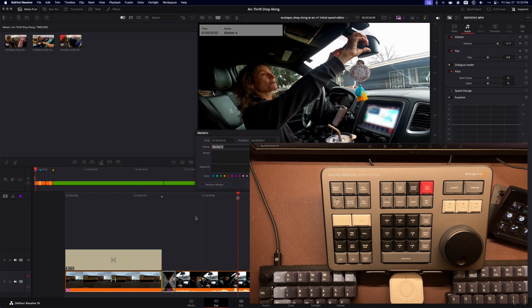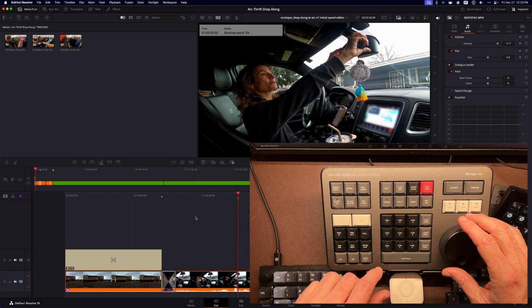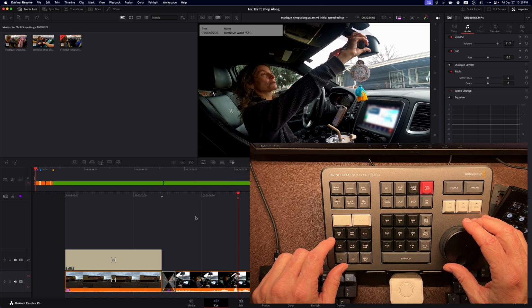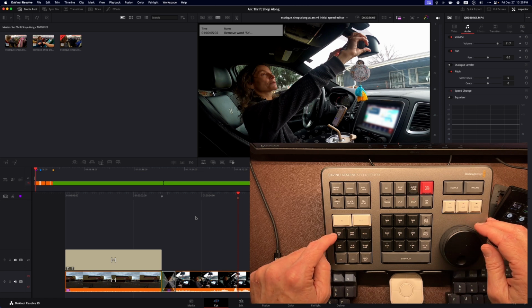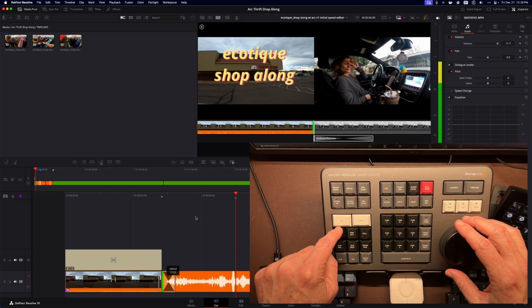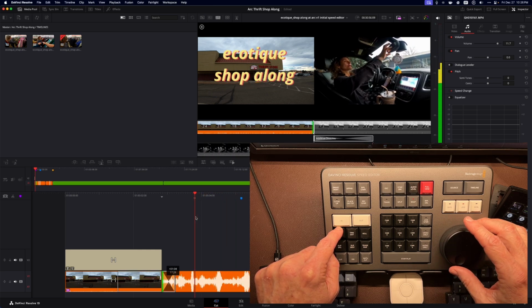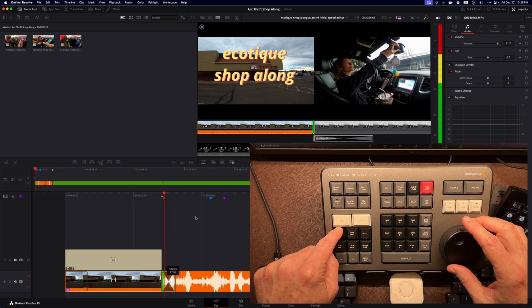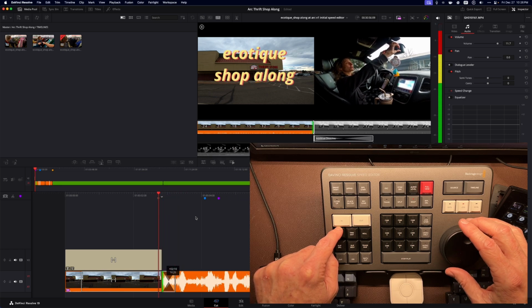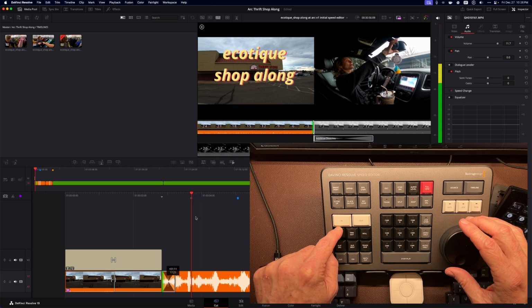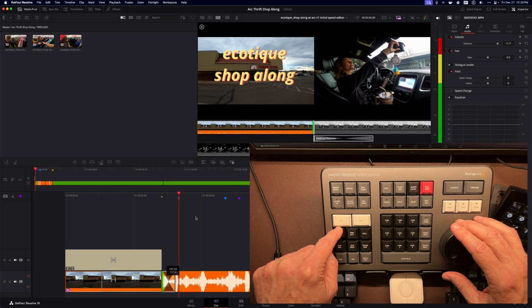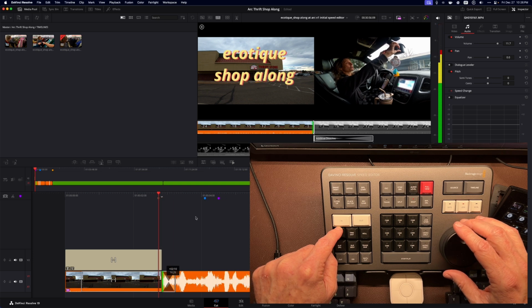So let's see, remove the word "so." Like that, right? Okay, so now what I want to do is get rid of that word "so." What I can do is hold this trim in button, and the waveform at the bottom is going to get really big, right? It makes it a little easier to know what I'm doing here. I should be able to find the word "so" right there.